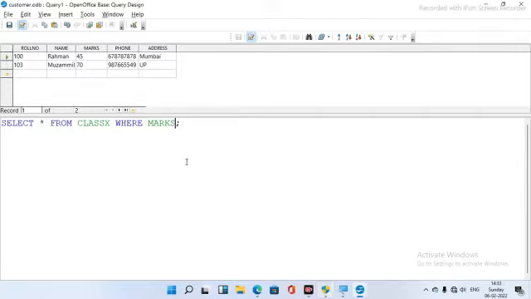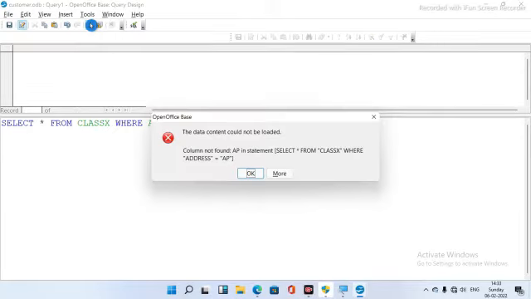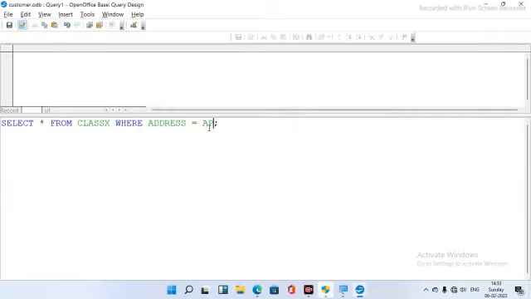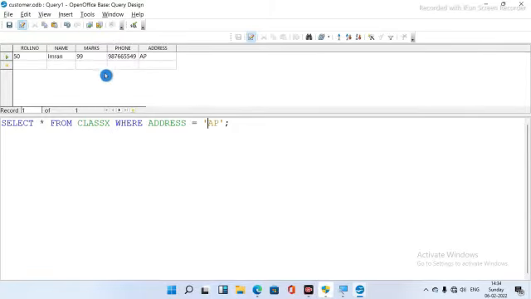Now we have seen the marks greater than, less than or equal to. Now we will see one more query based on the address. Select star from class 10 where address equal to AP. It will throw an error. We have to give the single quote. Data type could not be loaded. Okay, so this is a string. You have to give a single quote or double quotes. Now you can see the output.